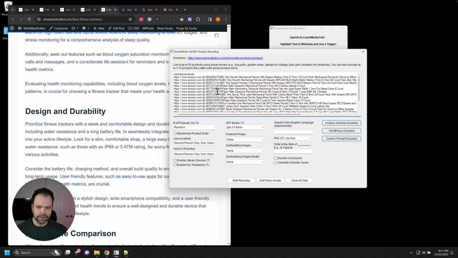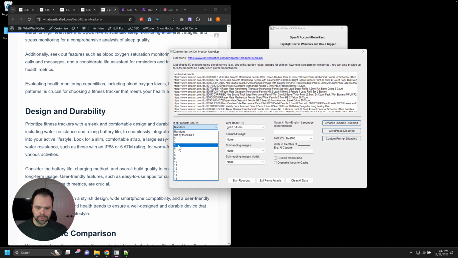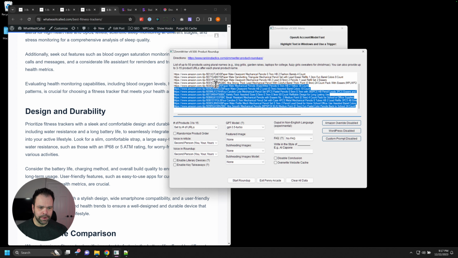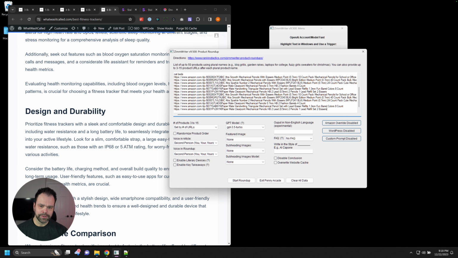You can leave all these in here and not have it write 15 products, because you have a little product selector down here. You can say, I want you to choose a random amount from this to write about. I want you to choose 5 to write about, or I want you to write the number of the URLs I provide, because you can say mechanical pencils and have another one down here, cat beds. And you can have another 10 URLs for that one. Let's just pretend these are cat bed URLs. So we have cat bed URLs and mechanical pencil URLs.